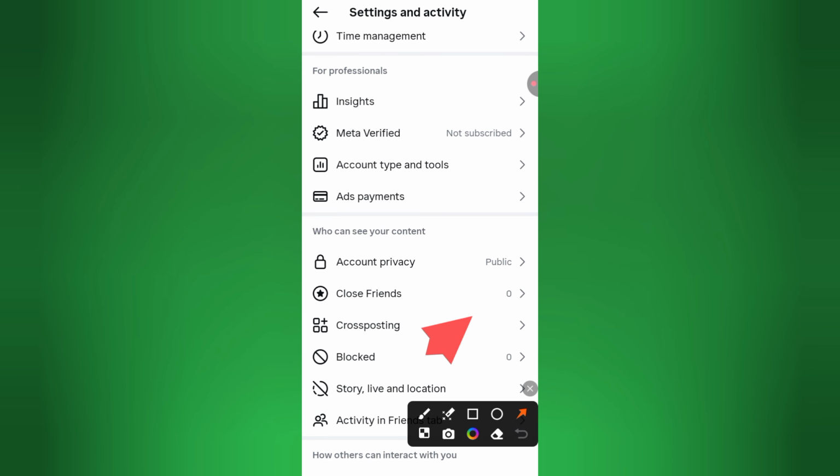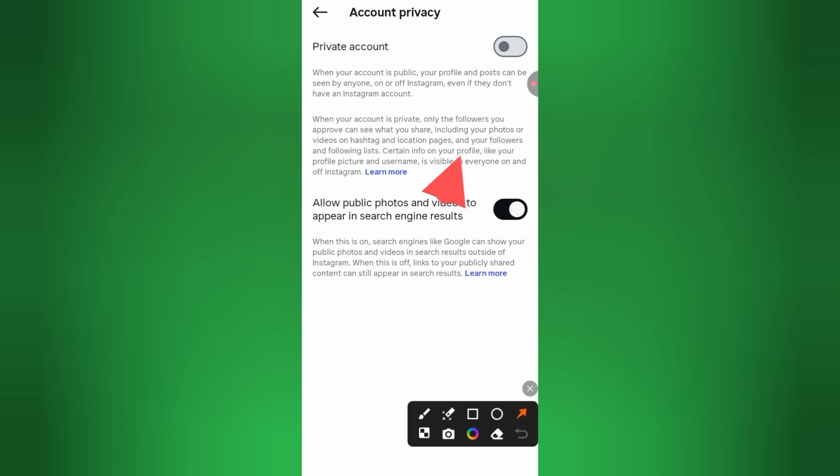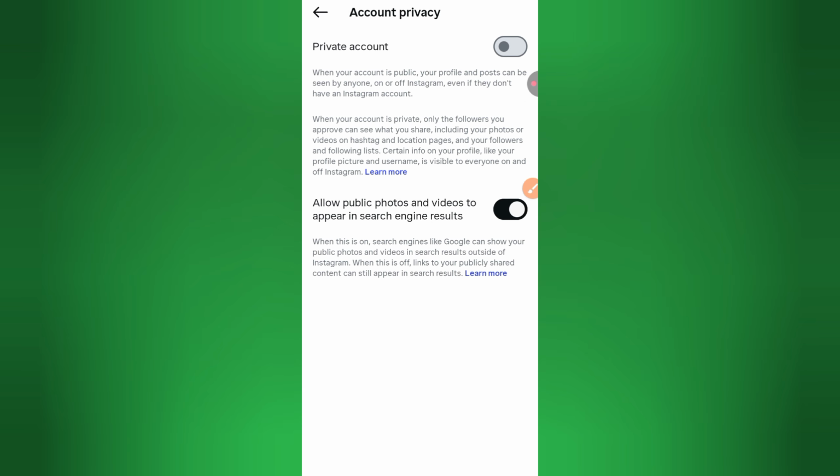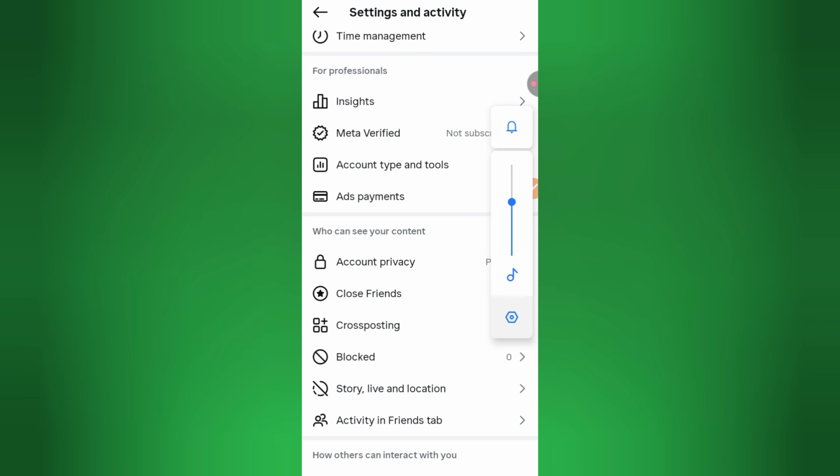Method 1. Switch to Private Account. Go to Privacy, then turn on Private Account. This ensures that only approved followers can see your following list.